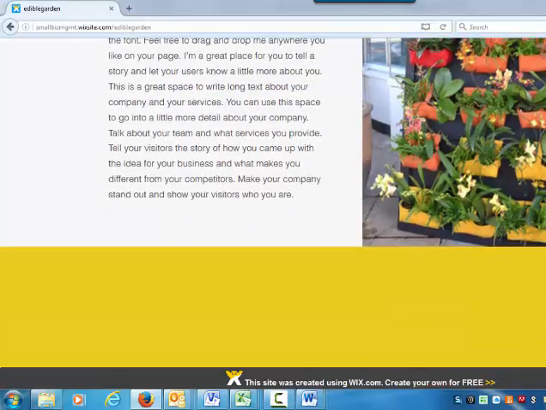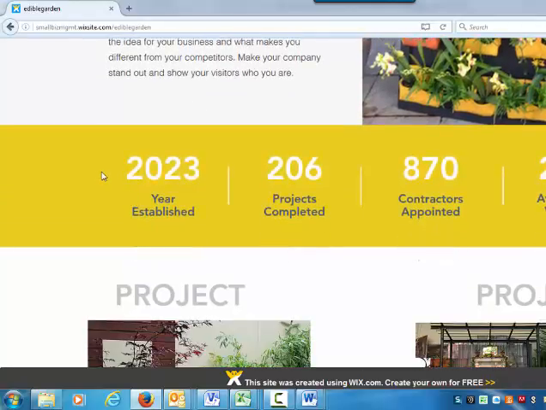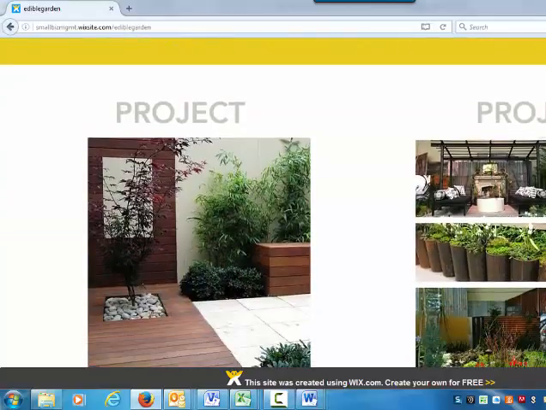Finally, scrolling on down, delete all of this year established project. That might be interesting later, but we don't have the actual information, so delete all of this section here. And then the next thing that's going to come up is, rather than projects here, this is going to be the third button area from up top, which is landscaping and general garden information.